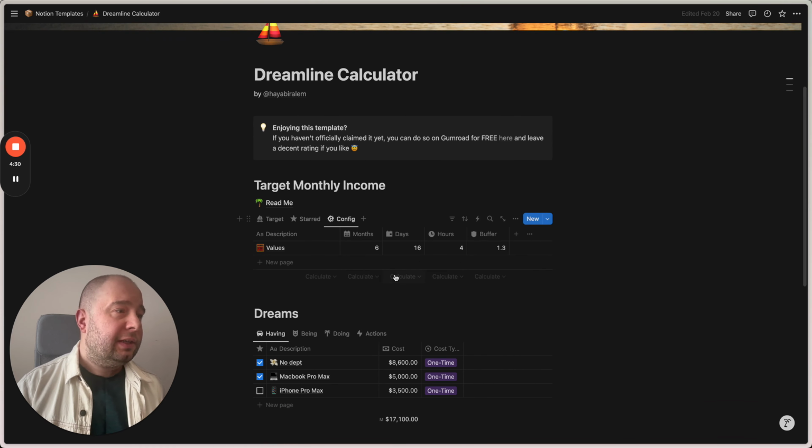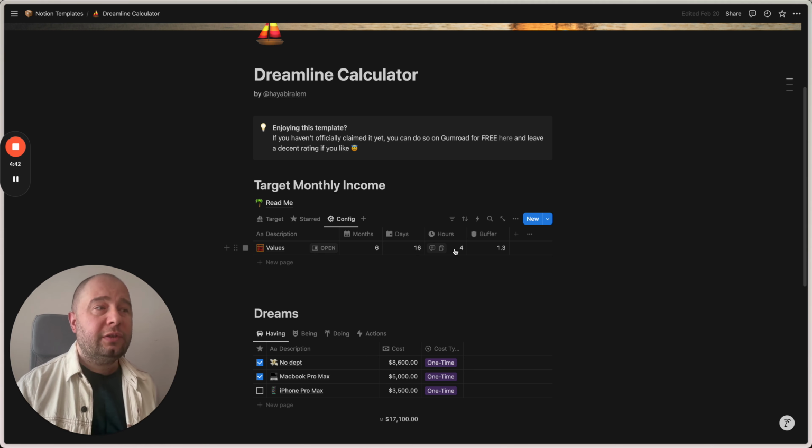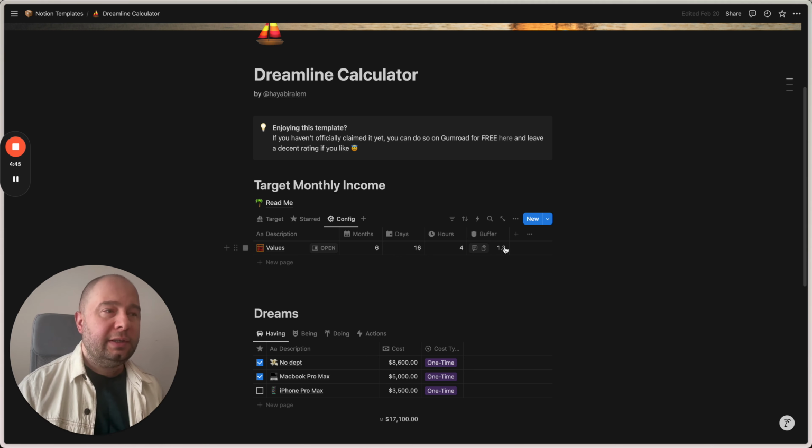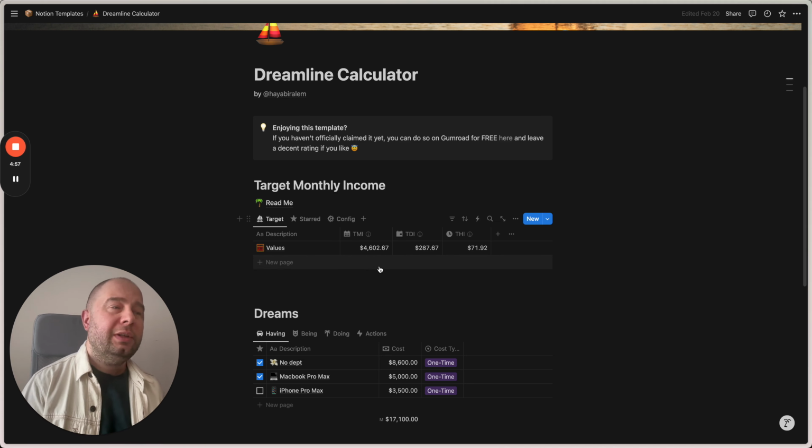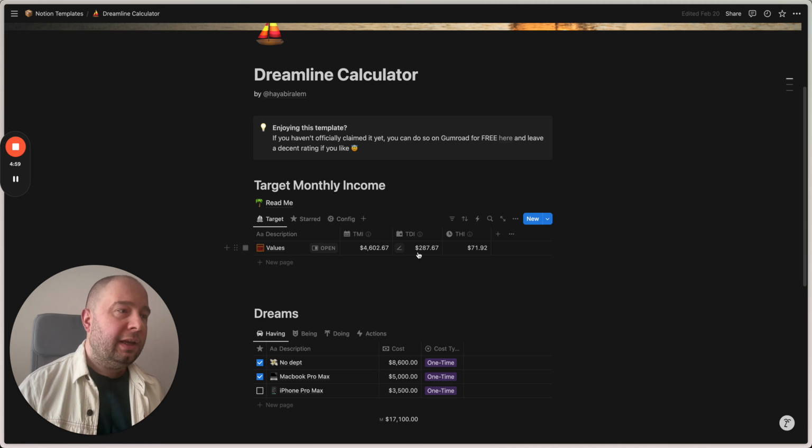Nice. As you can see, I'm planning to achieve my goals in this example in 6 months, and I'm planning to work 16 days, 4 days, and every day I'm planning to work just 4 hours, and our buffer is 30%. So this means, according to these configs, my target monthly income is 4.6 grand and daily approximately 300 grand.